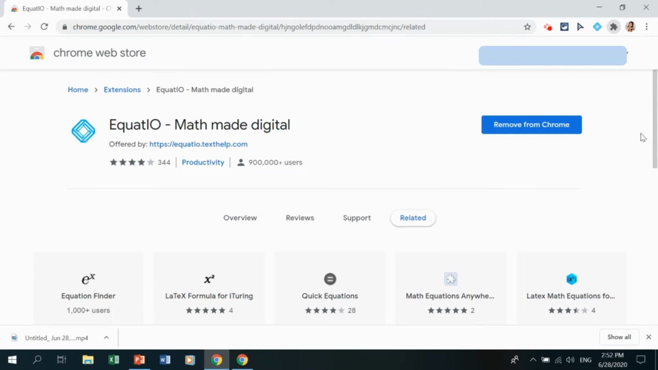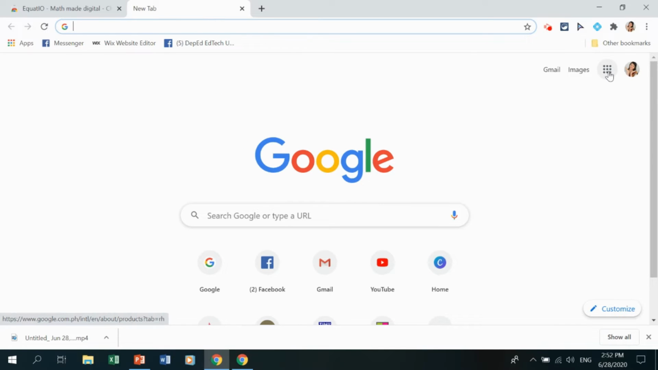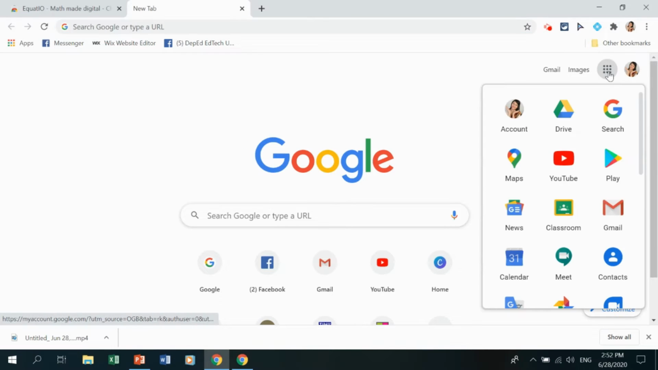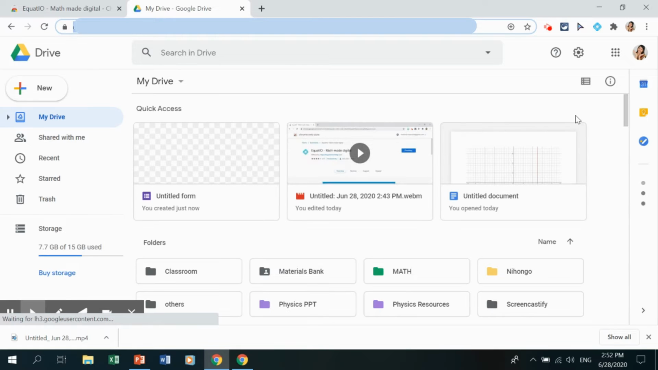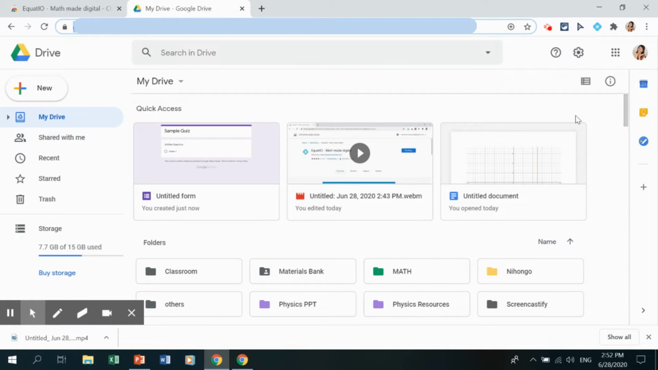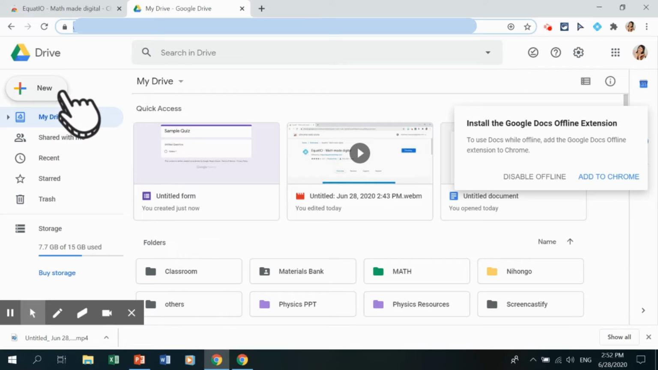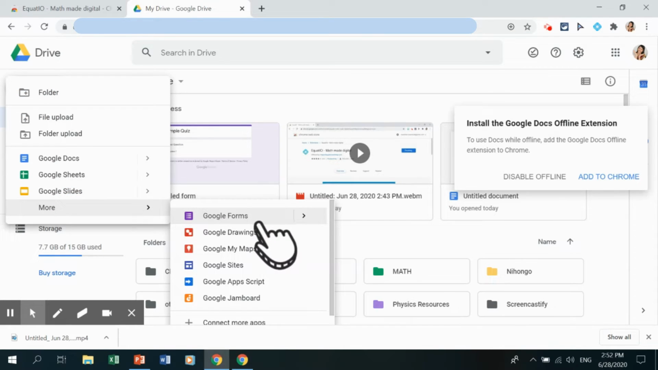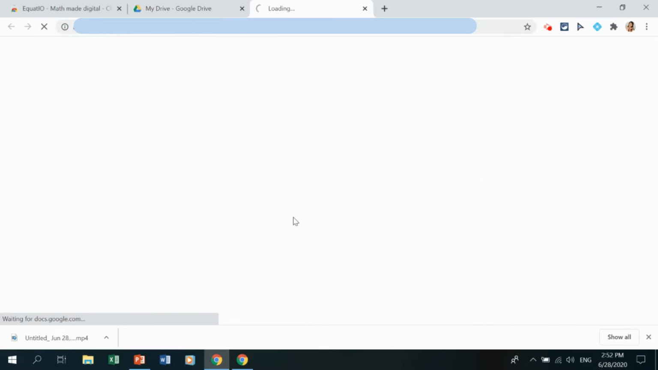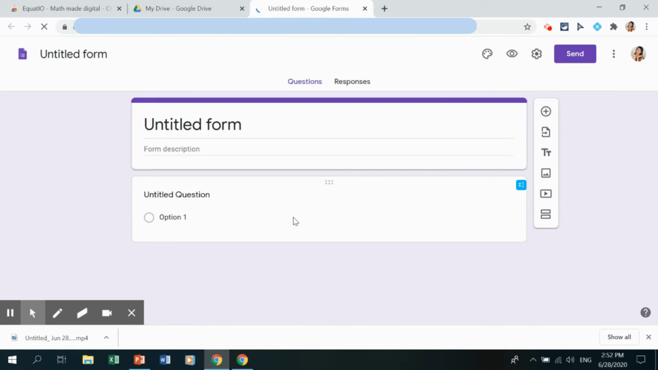The next part is we will now open my Google Drive. I will add a new tab. I'll click New tab, and I will click this icon for my Google Apps. I'll click on my Google Drive once. It opens my Google Drive. What I need to do next is click on the New button right here, then click on More. Then I will click on Google Forms.